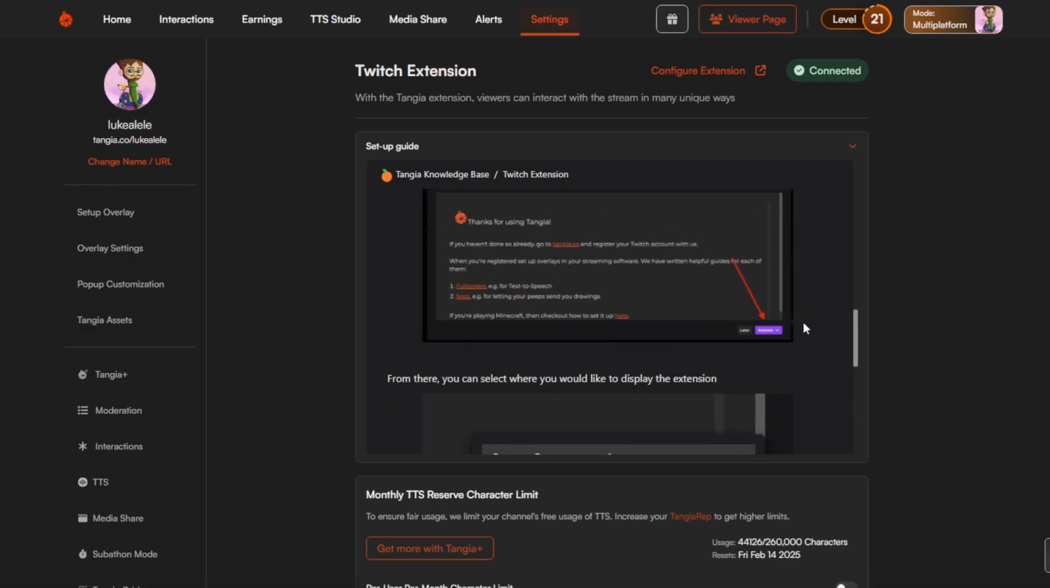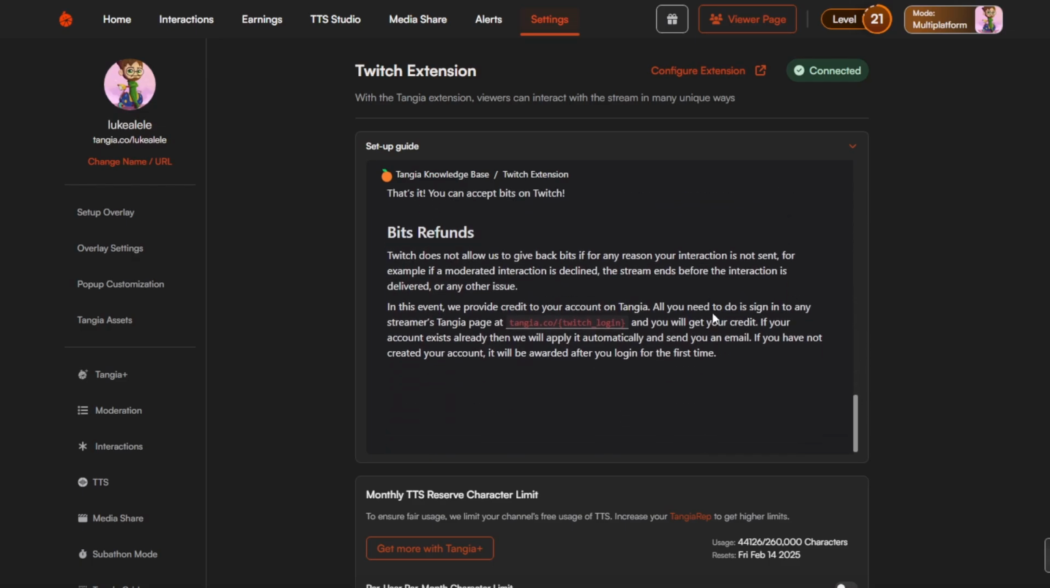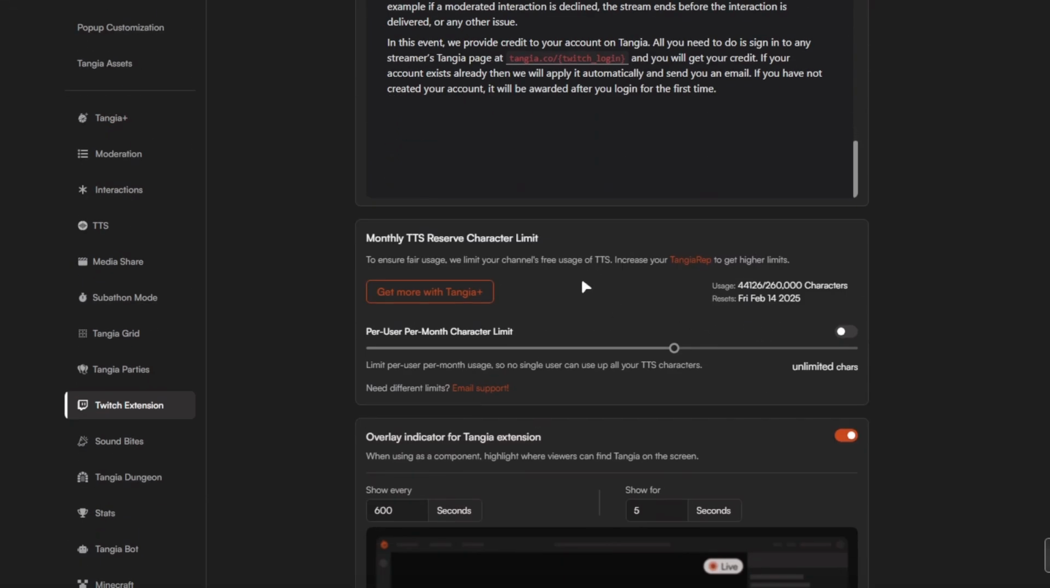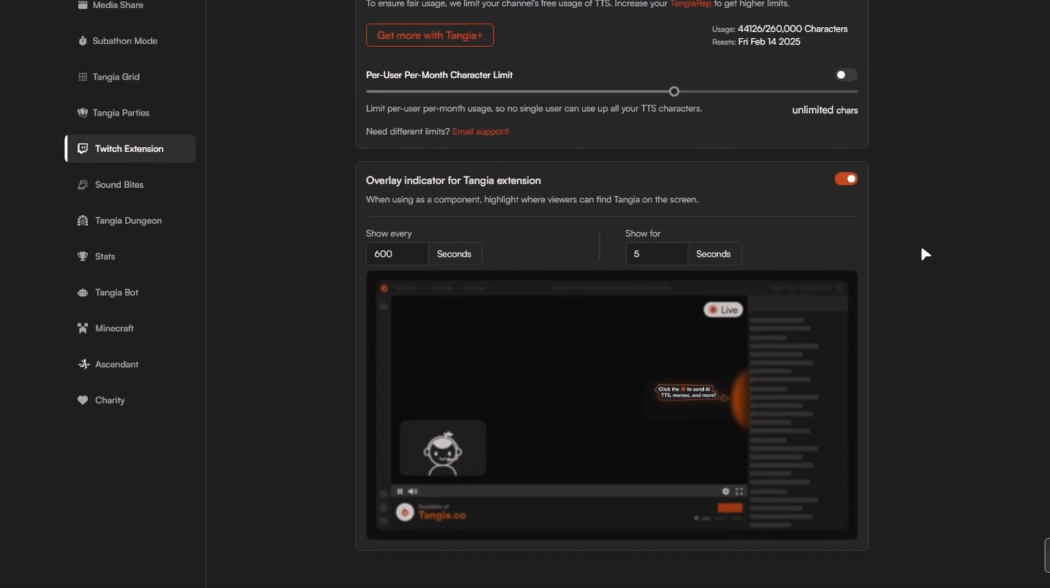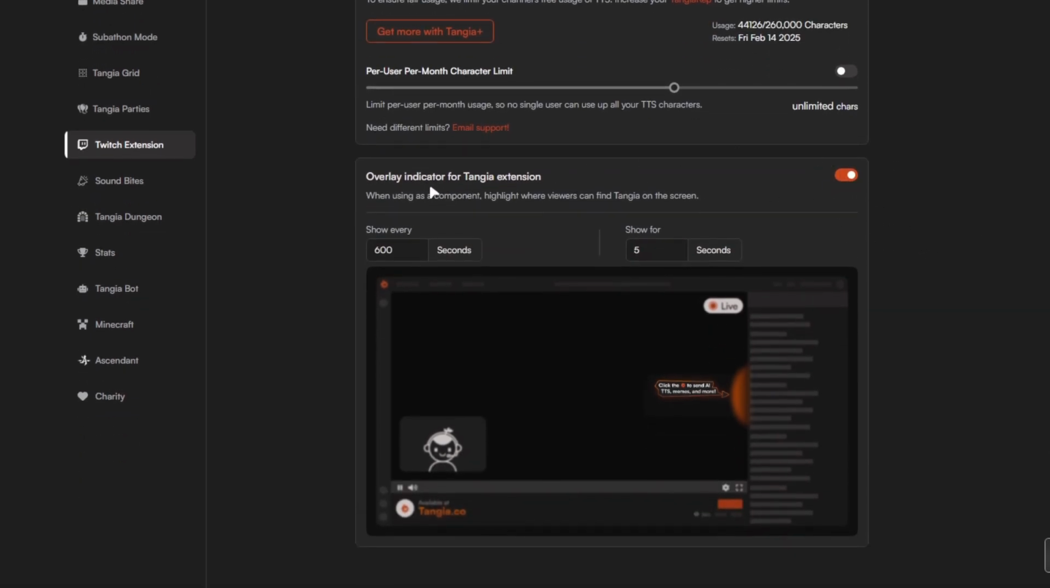It shows you how to configure the extension, which components to set it up as, etc. So on here also it says how many character limits you have and stuff. You can change all this through to limit certain people and stuff. I like having this on, the overlay indicator for Tangia extension. Basically the extension will show, this is your screen here, the extension will show here, as you've seen probably on your channel or other people's channel.